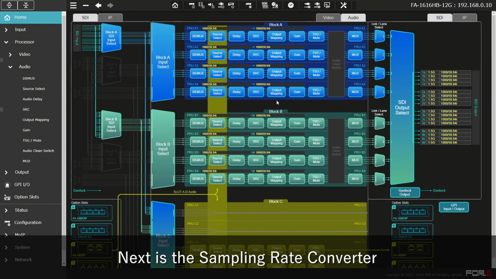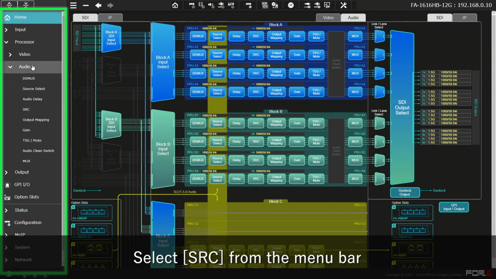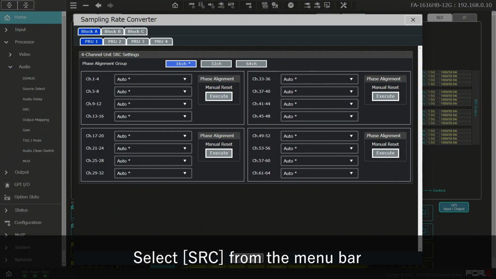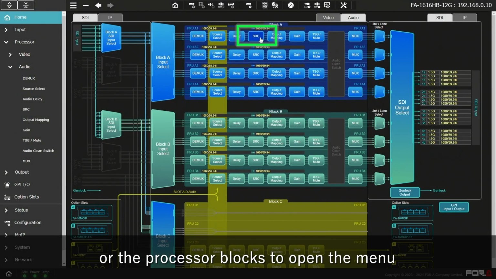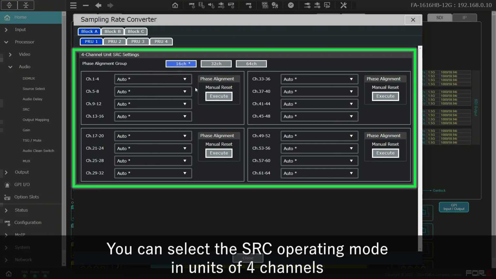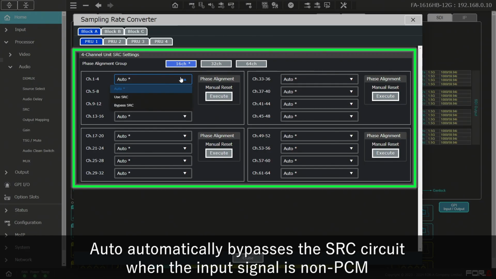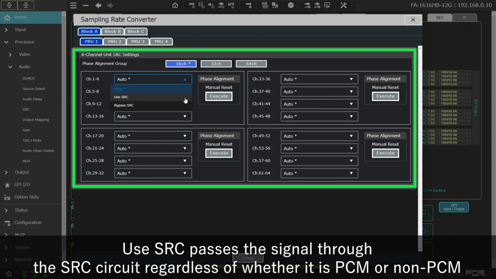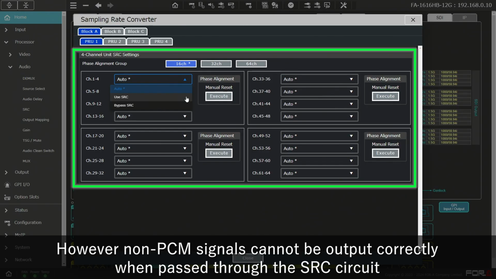Next is the Sampling Rate Converter. Select SRC from the menu bar or the processor blocks to open the menu. You can select the SRC operating mode in units of 4 channels. Auto automatically bypasses the SRC circuit when the input signal is non-PCM. Use SRC passes the signal through the SRC circuit regardless of whether it is PCM or non-PCM. However, non-PCM signals cannot be output correctly when passed through the SRC circuit.